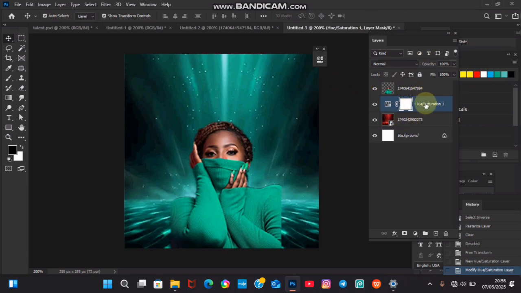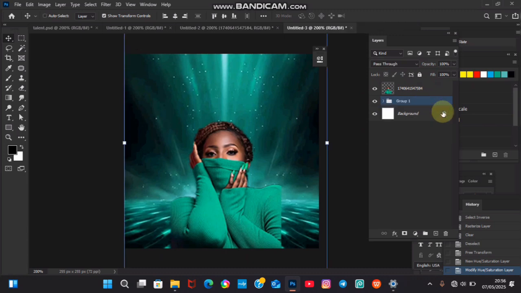Now another thing I'll be doing here is that I'll have to merge these two things together. So I'll just tap on my shift key, then mouse click on this, then press Ctrl G to group these two together. So I can just name this background.